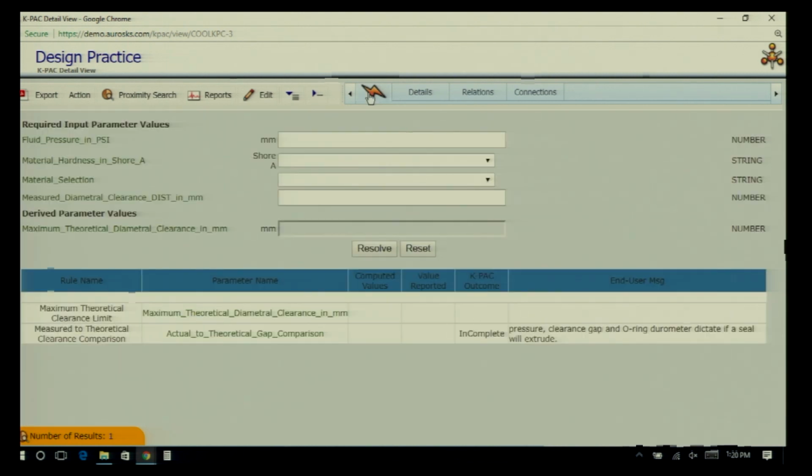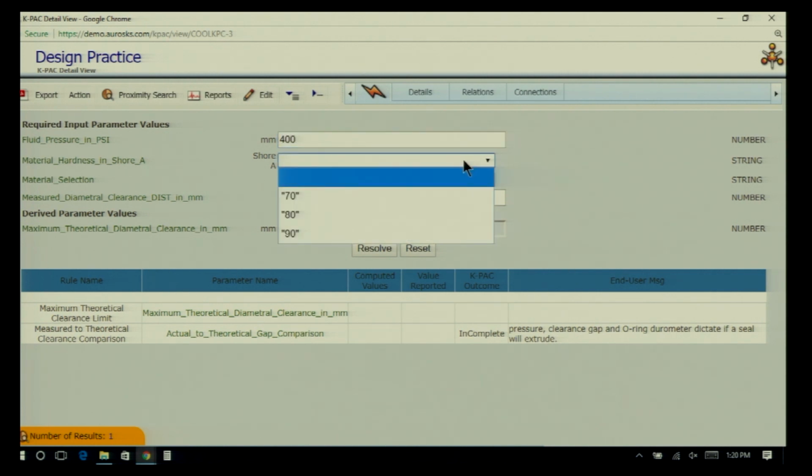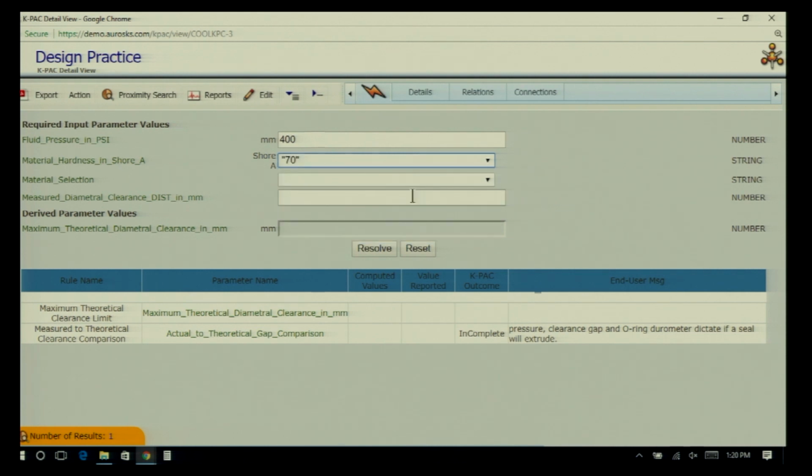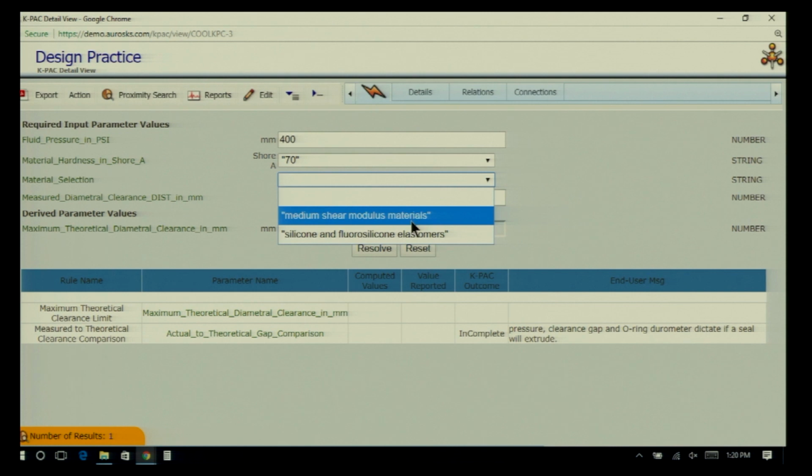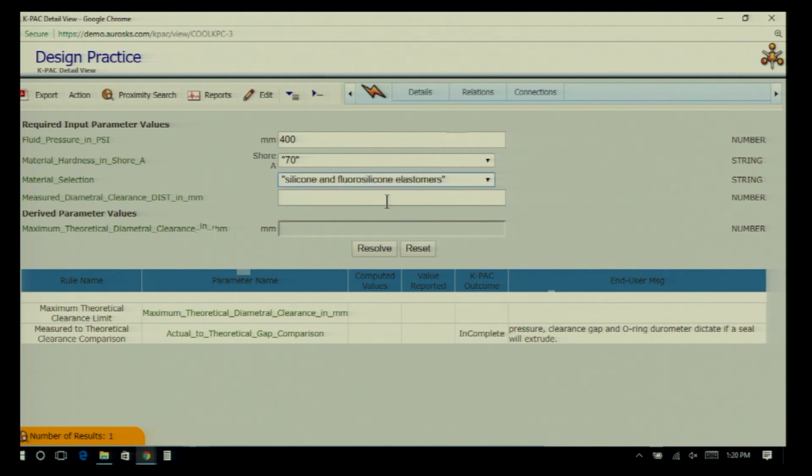You click the lightning bolt to evaluate the K-PAC. Let's say, for example, I'm designing a joint that has 400 psi fluid pressure, and the O-ring I'm using is of a 70 material hardness in Shore A, but I'm using a silicone O-ring. And with this particular joint I have 0.3 mils of clearance, so it's fitting in there pretty tightly. Then I would resolve this K-PAC.